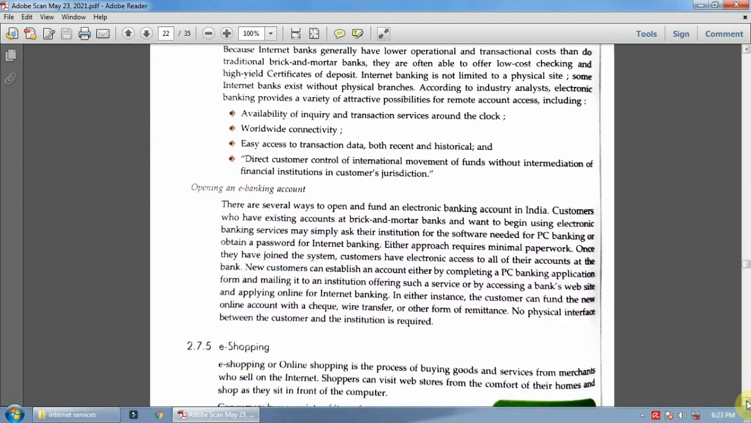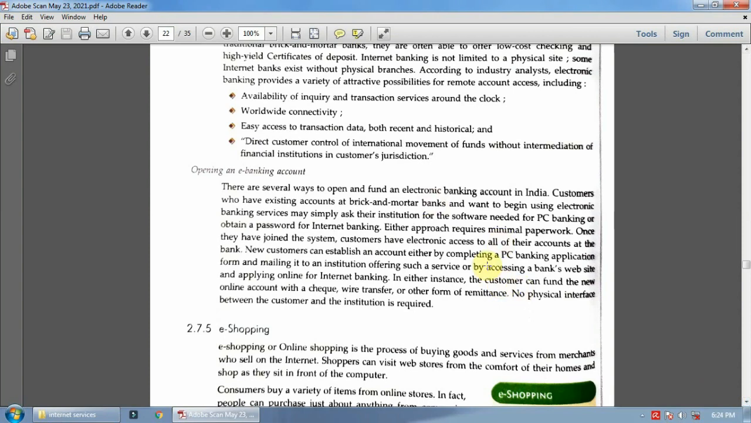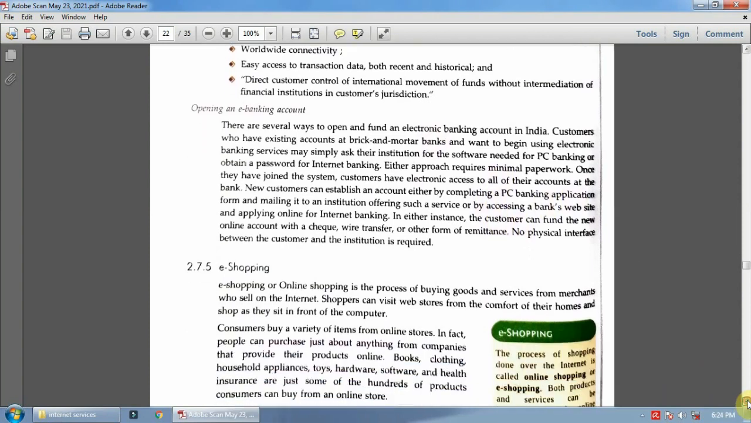Okay. Opening an e-bank account, this is not so important because every bank has their own application, they have their own method. So whatever is written in this paragraph, you just read, but practically it's different.